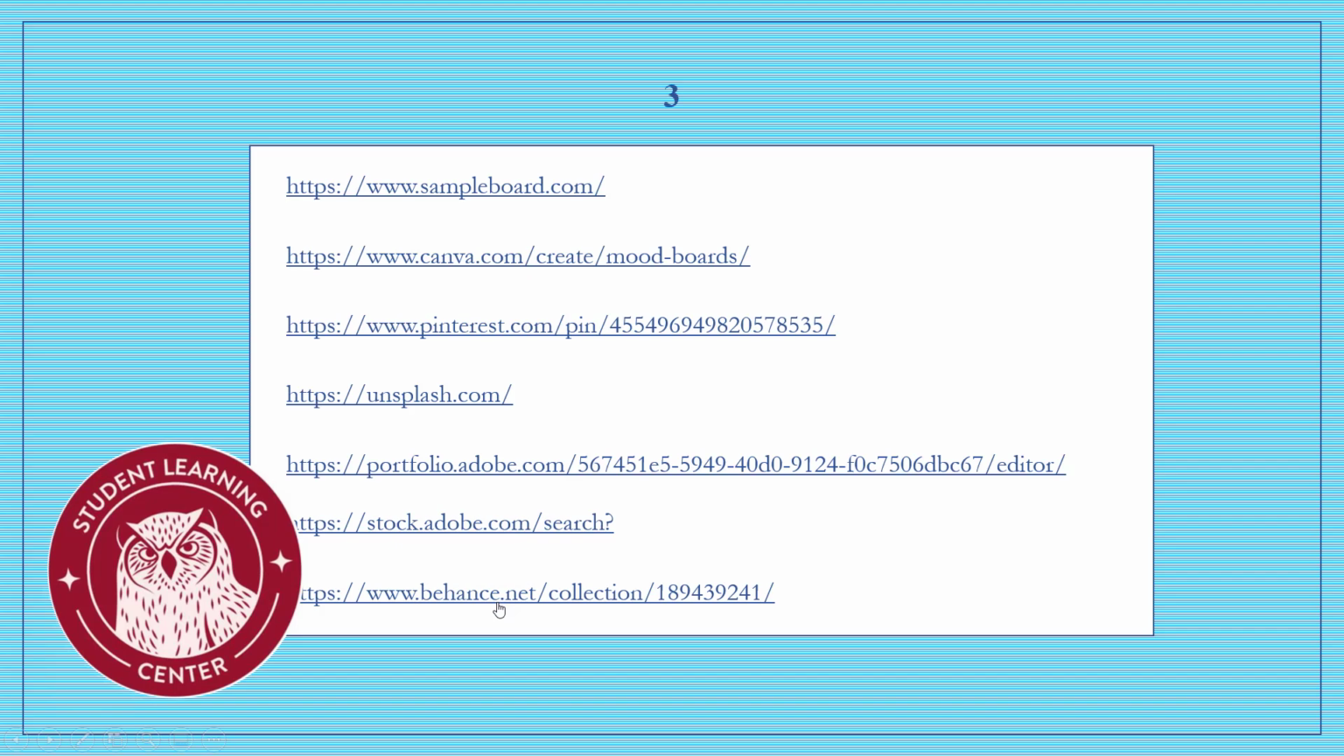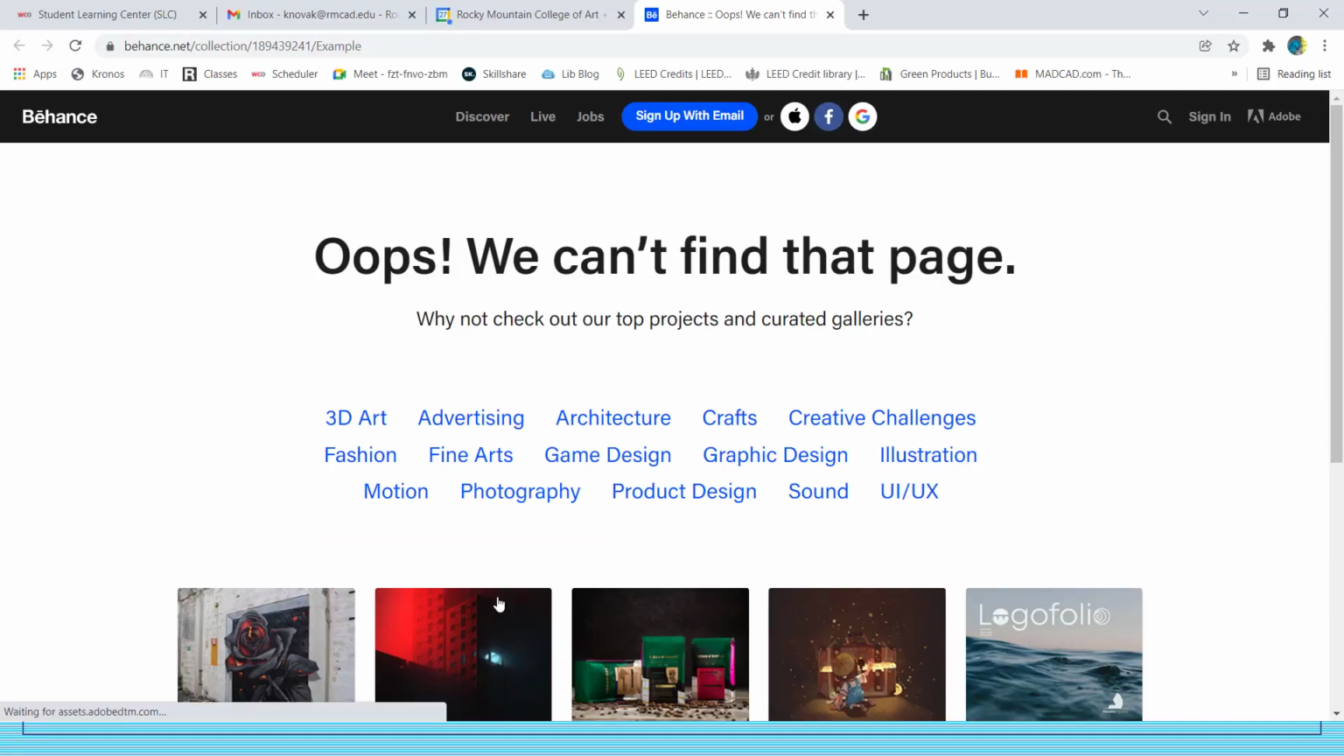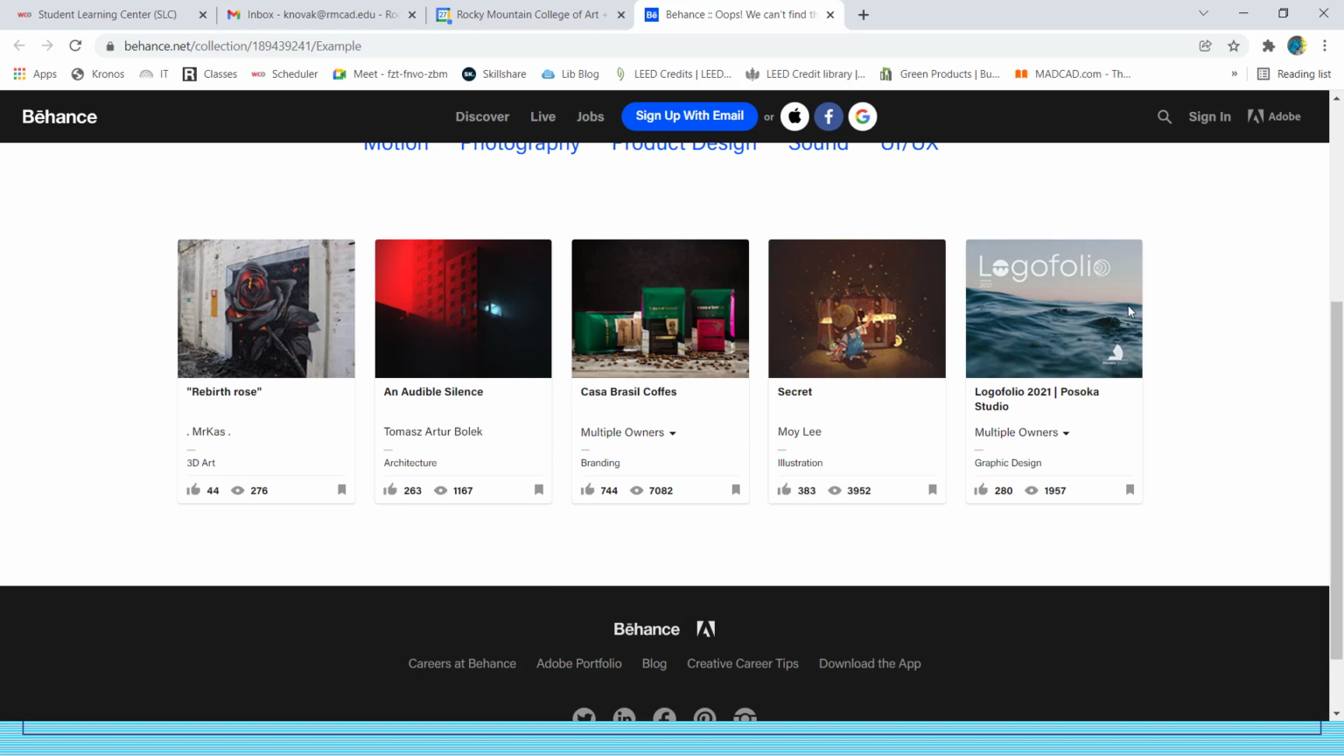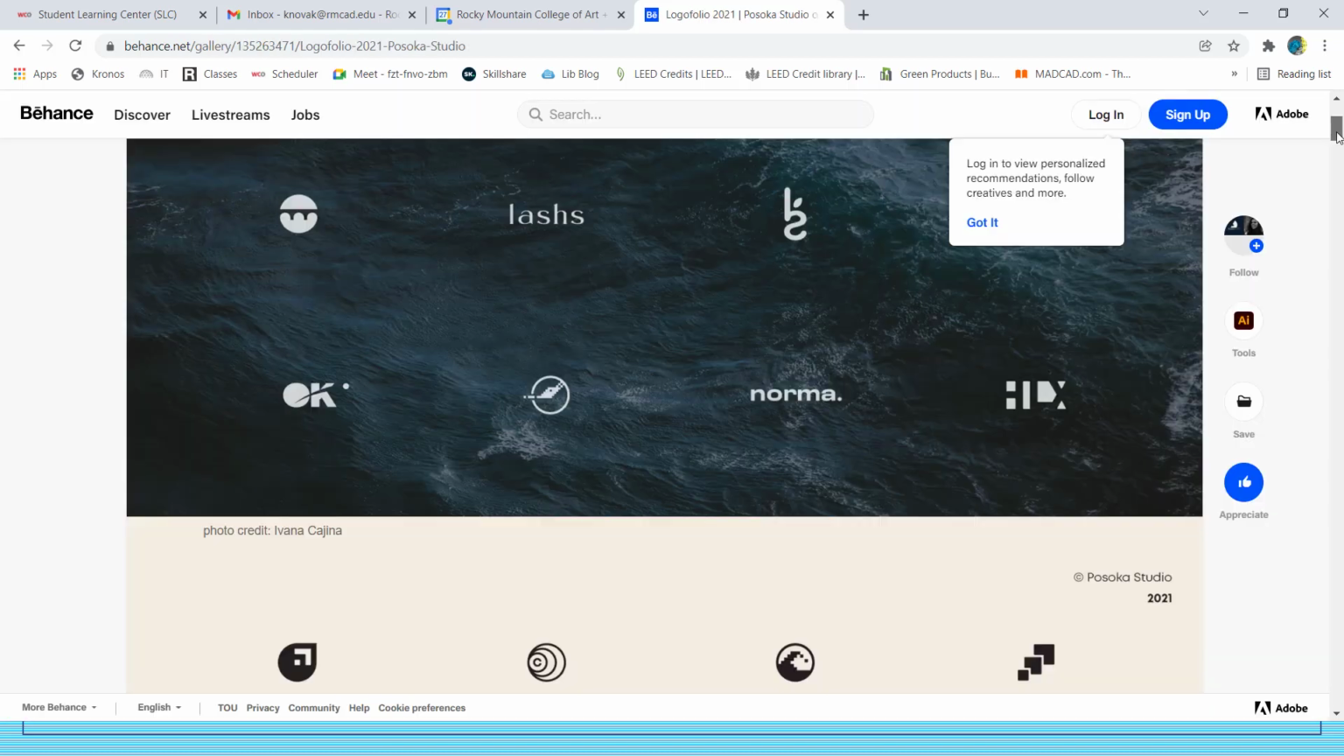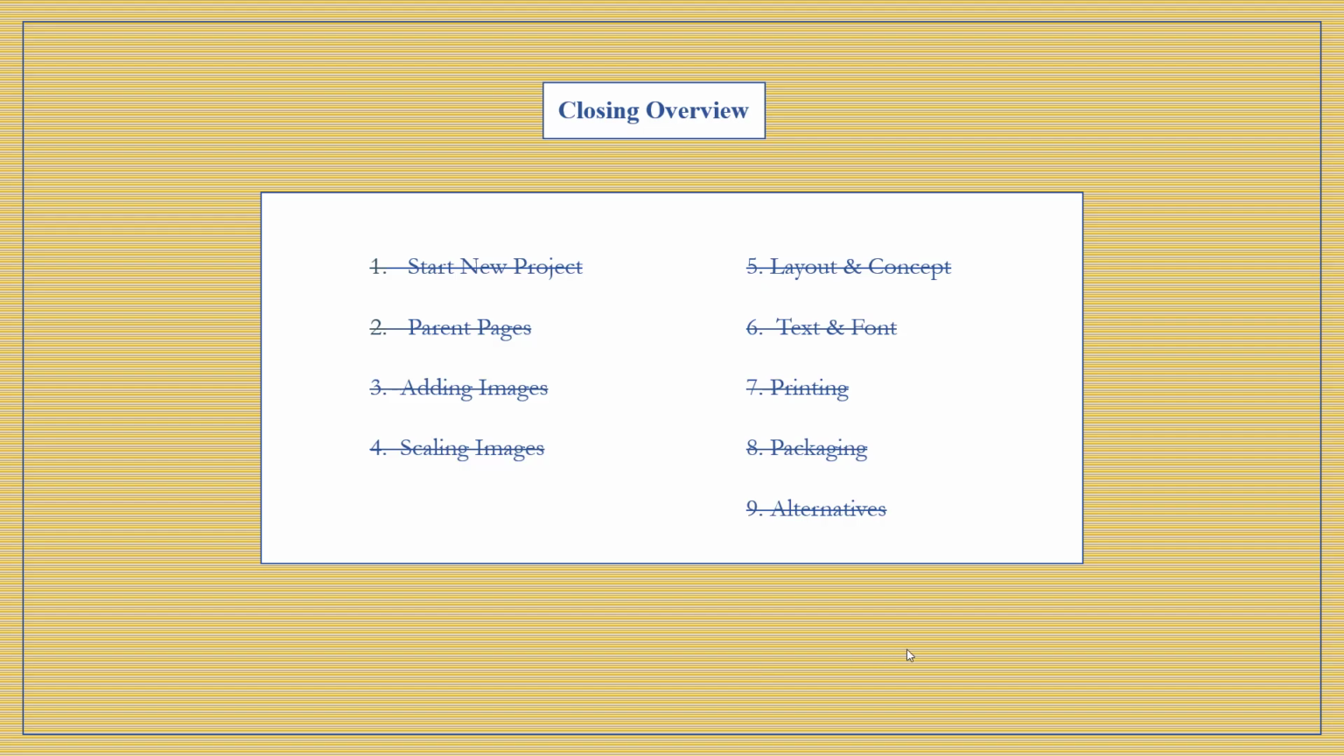And quickly, just here's Behance. So it is an Adobe product, so you can sign in with that password that was given to you as a student. Behance is really great too because then you get to see other people's work and follow those artists that you are really enjoying.